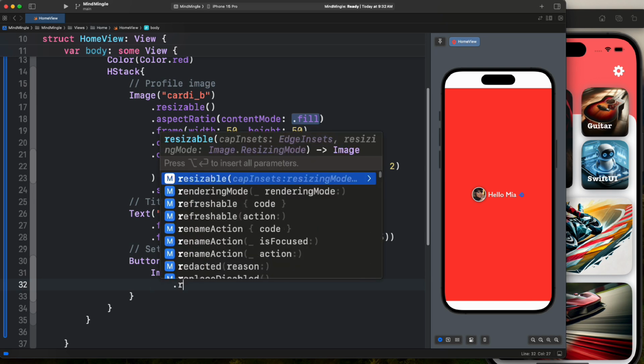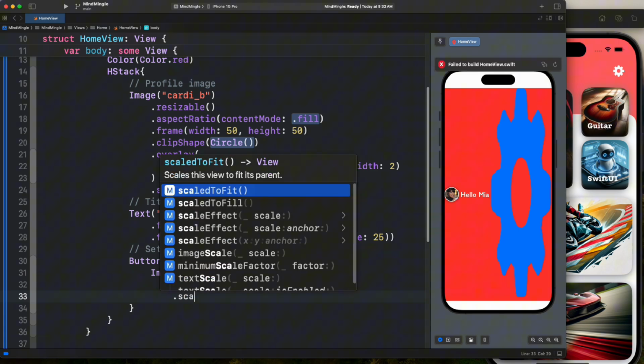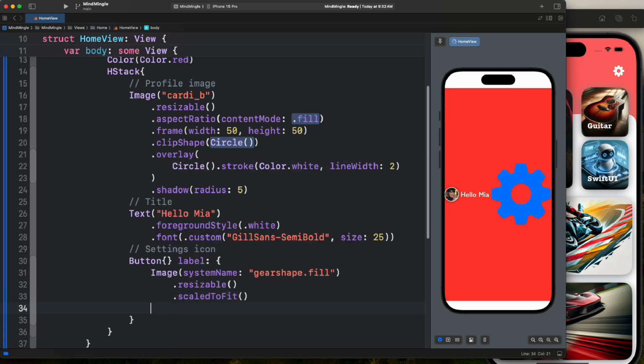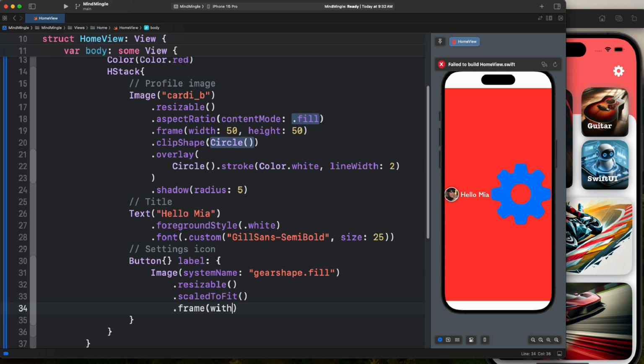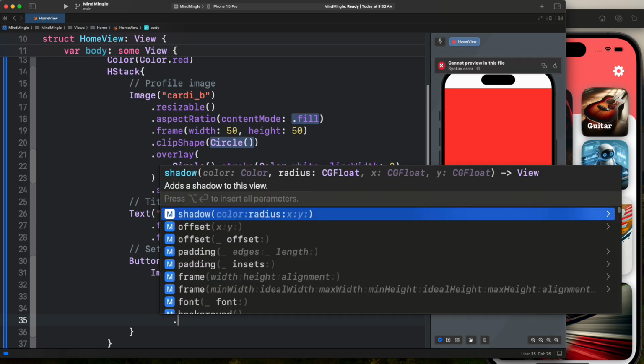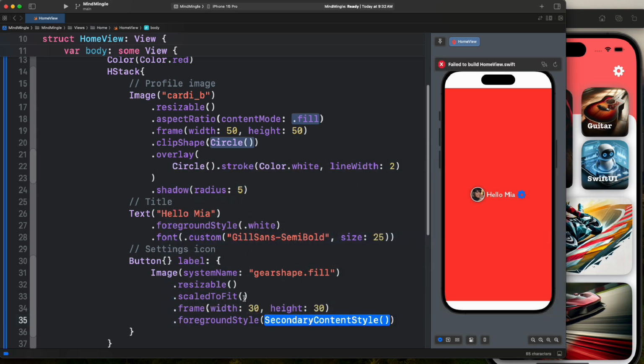So here we can make it resizable, add this on scale to fill, and we can also specify the frame. For us, we want a width of 30 and a height of 30. Perfect. And now we can change our foreground color. We are not supposed to use this foreground color anymore, so we will use this foreground style, and the color we want is this white color.